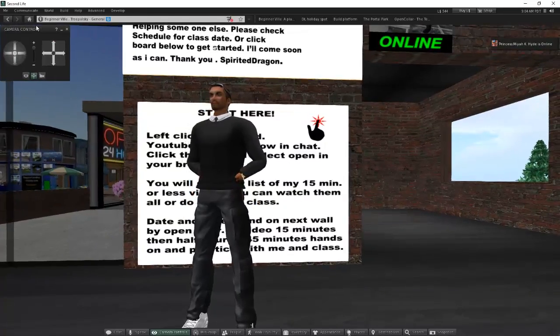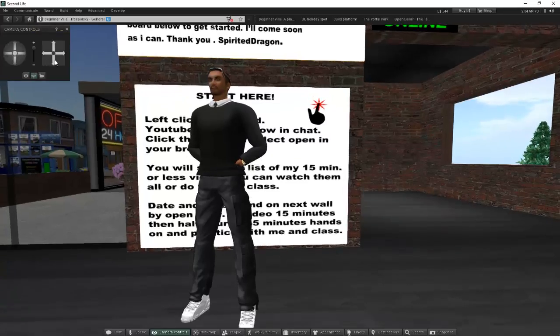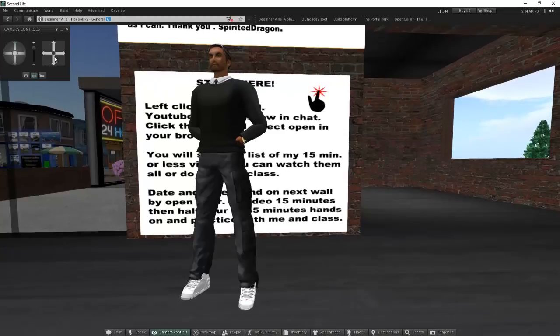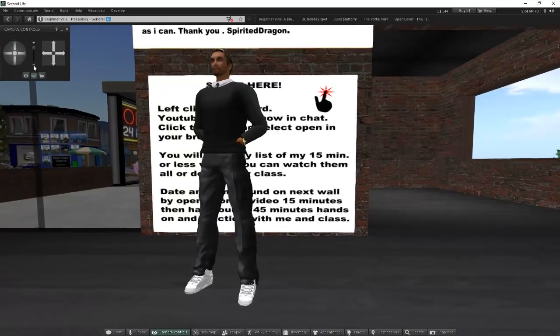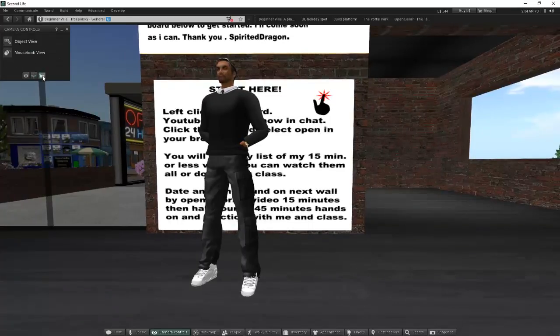Very helpful to know these things for your camera control when you go shopping, which you'll do later on to buy clothes and shapes and skins and all that stuff to make your avatar look something like mine. Okay, that's basically your camera. All we want to cover right now is the basics. Okay?